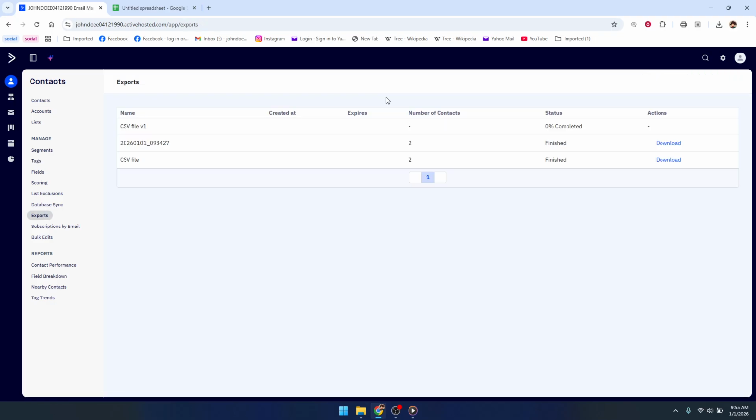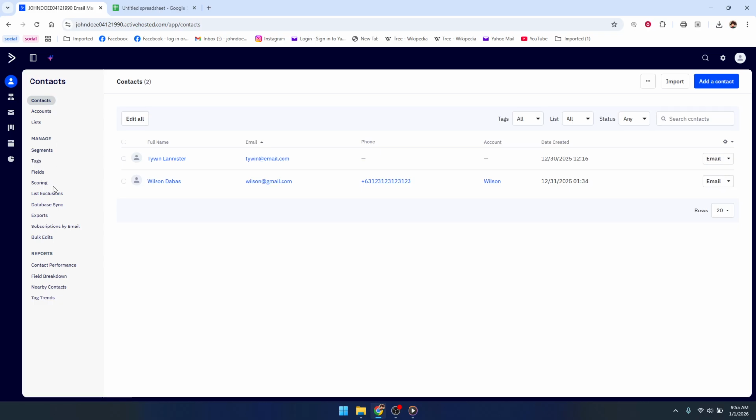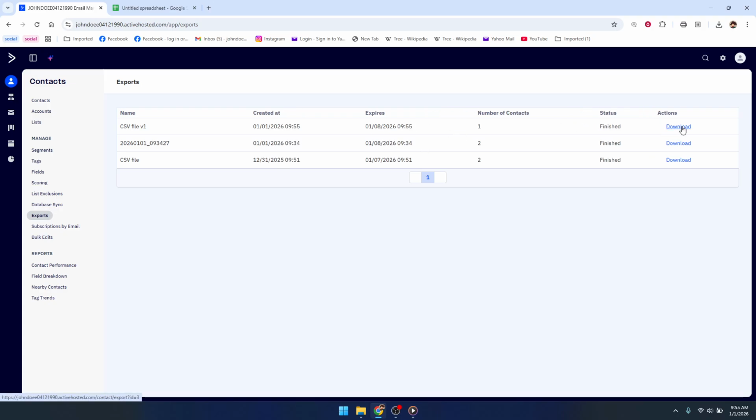ActiveCampaign will now prepare your export as a CSV file. To download it, go back to the Contacts area, then click on Exports. You'll see a list of recently generated export files. Find the one you just created, and in the Actions column, click Download. This will save the CSV file to your computer, usually in your Downloads folder, unless you've chosen a different location.